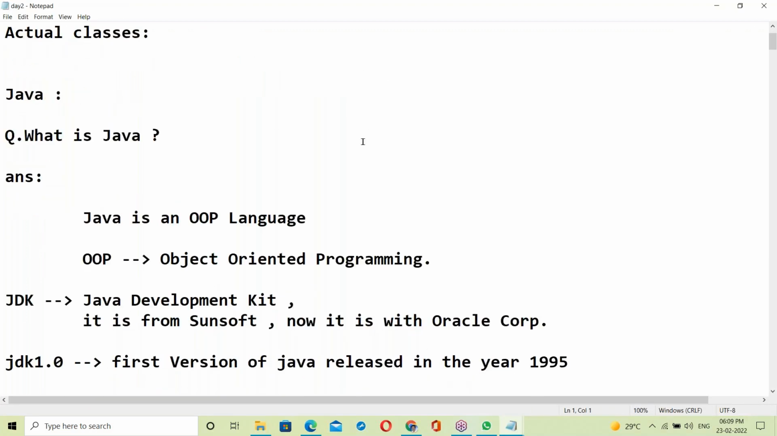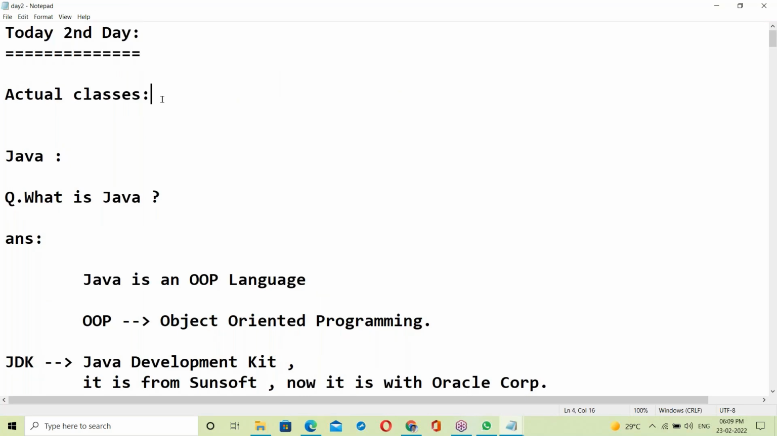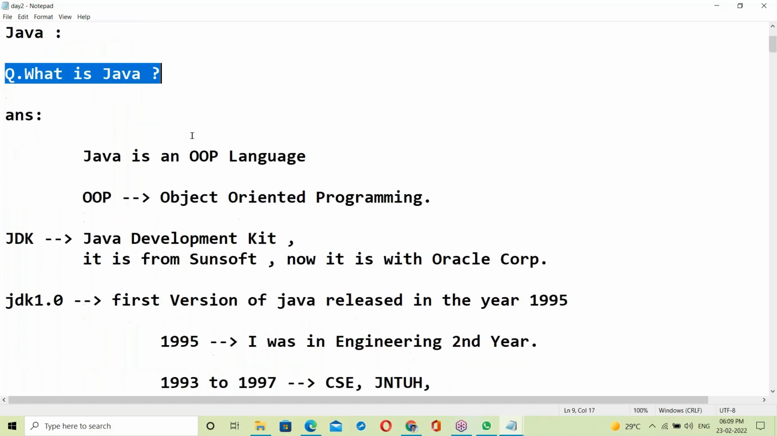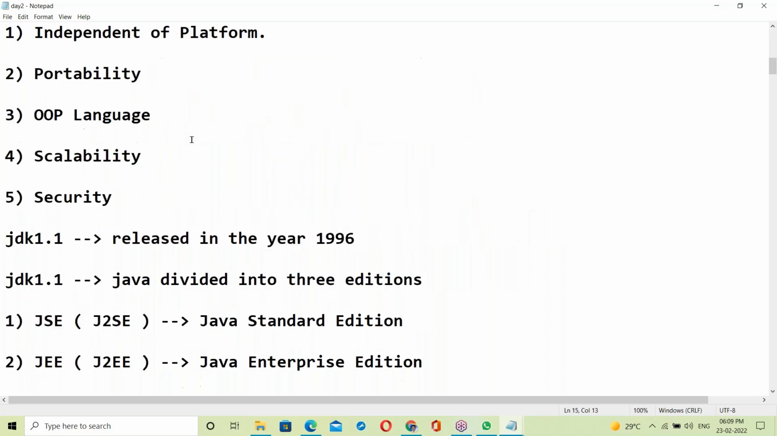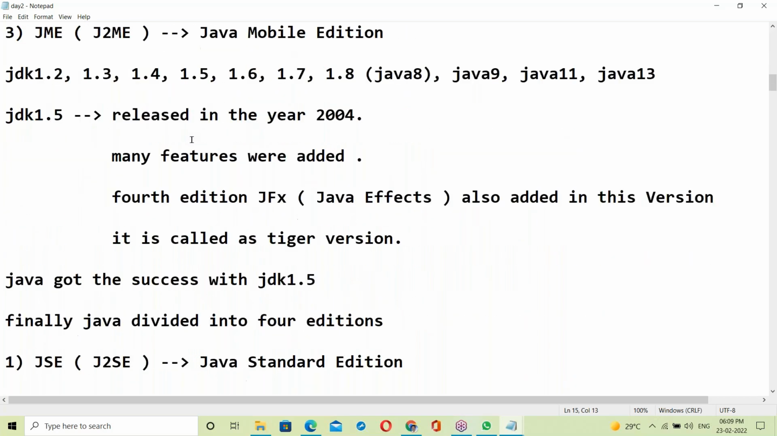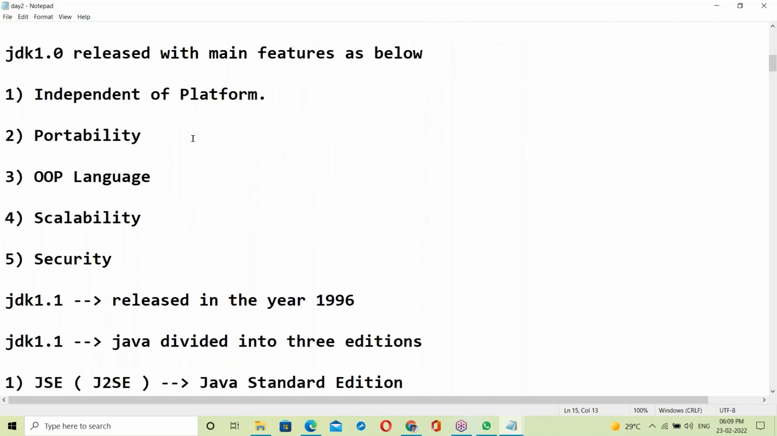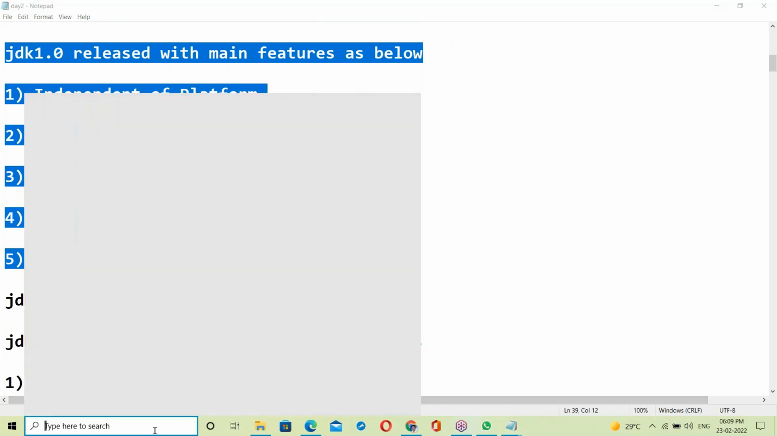Yes. So yesterday, the second day, we started actual classes. We discussed what is Java and the Java history and all that. Today's topic is about Java features.